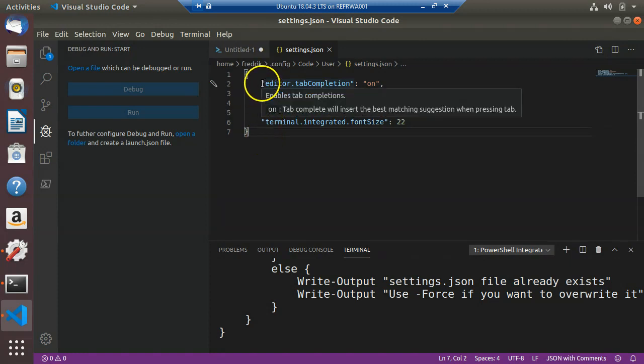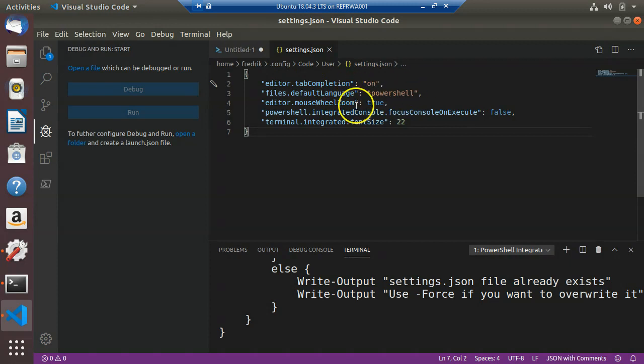The settings I want is tab completion. I want to set PowerShell as default language, and I want mouse wheel to zoom when I press Control and the mouse wheel, and I want, when I press F5, the focus not to be on the terminal, and it's working.